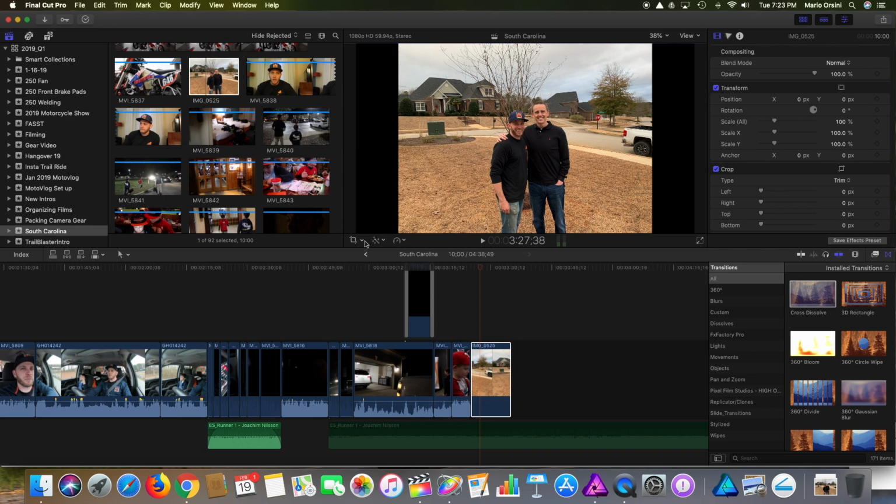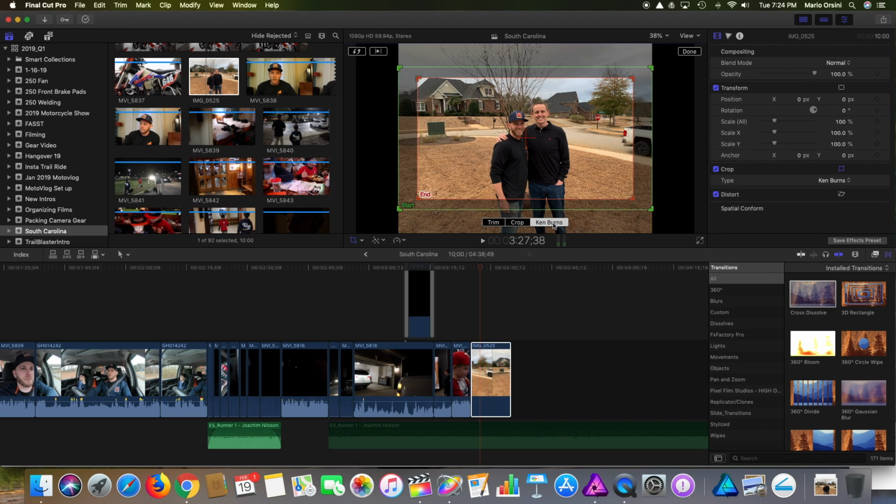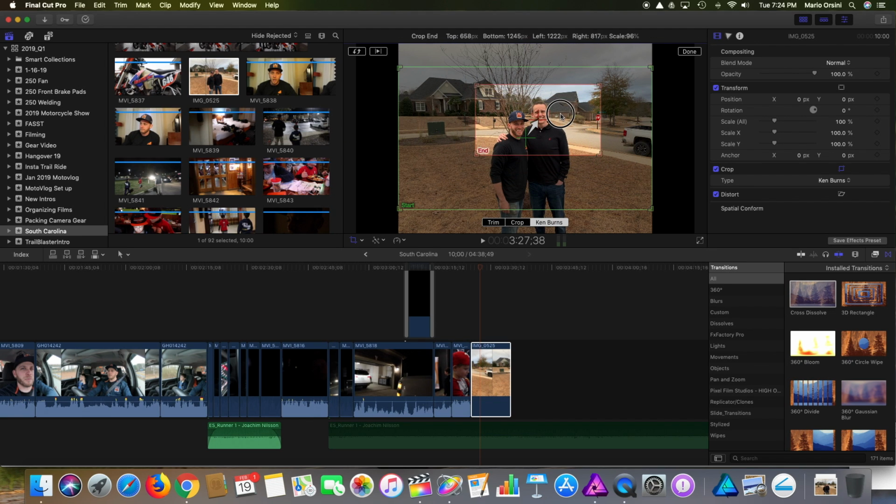So maybe what I want to do is, this is kind of a cheap way of doing it. I don't want to say a cheap way. I mean, it's a good method, but it's easier. We can go Ken Burns. So right now we're on the end. Basically what this means is you see this little crosshair on here. That means that's what it's going to zoom in on in the end.